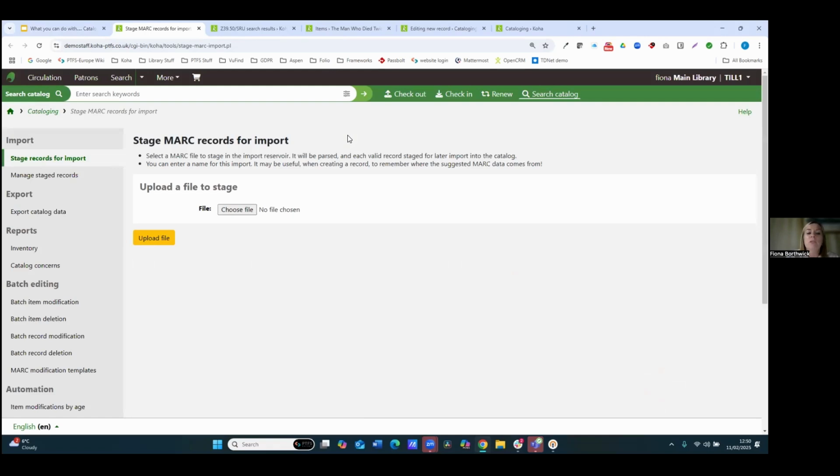The other option is to import from a file. So this is when you would have a file of data from a supplier or from another library, for example, and you want to upload that into your system. And it may be that you want to import all those records in batch, or it might just be that you want them to sit in your reservoir so that you can search for them in the future and import them on a one-by-one basis, or however you want to do it.